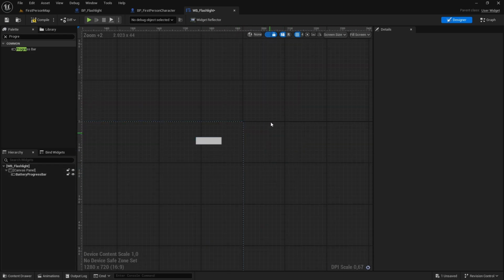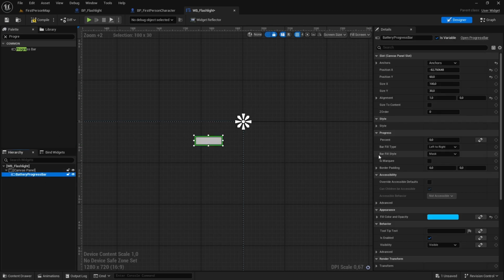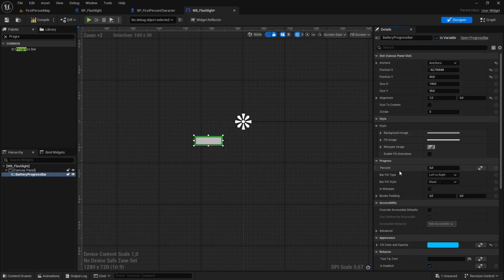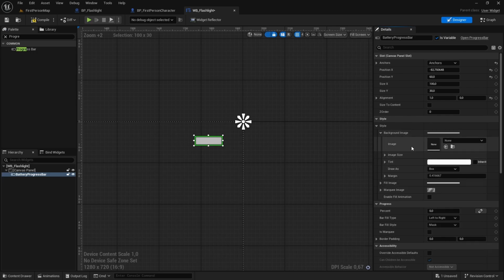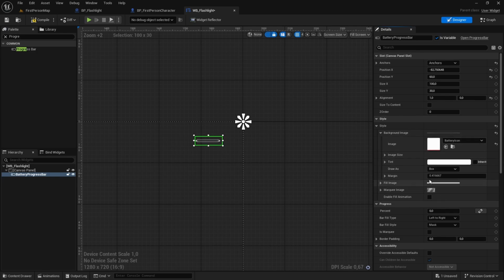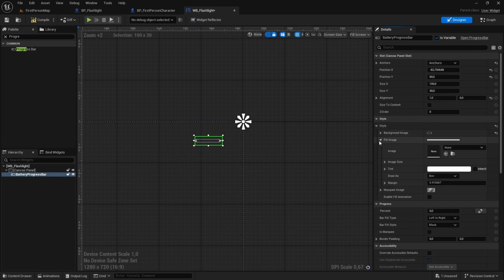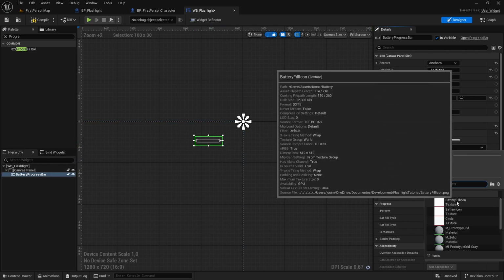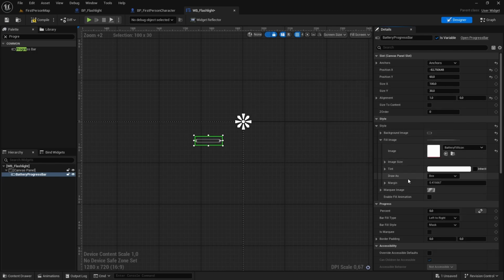So now let's just use the icons that I showed you before. To do this, just select the battery progress bar and here in style expand this, and now we can change the background image and fill image. So let's start with the background image, expand this. You can select the image here. So I will select the battery icon, as you can see, and let's change this draw as to image like so. So we have this. Let's do the same for the fill image. So let me just select here the battery fill icon and let's change the draw as to image like so.